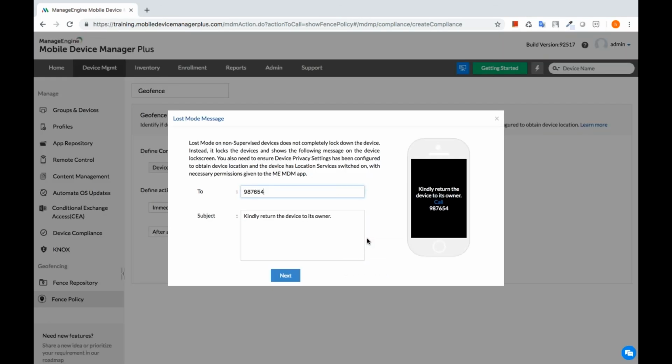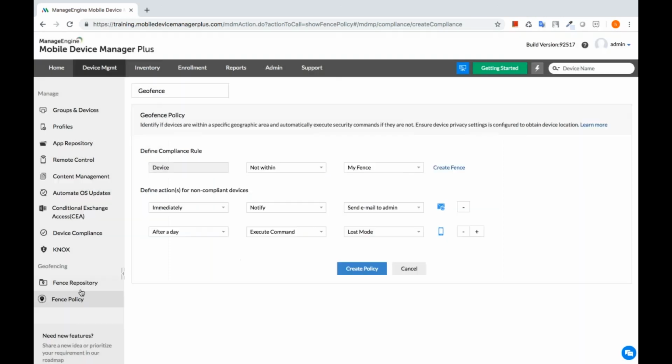This is the lost mode message which gets displayed. We'll be seeing all of this in greater detail a little later. So I'll just click on next. As you can see, I need to provide a contact number. Once that is done, the geofence policy is created and can be distributed to the devices. The association of the fence policy is pretty similar to how you distribute the apps and policies to the devices. So I'll just create the policy.